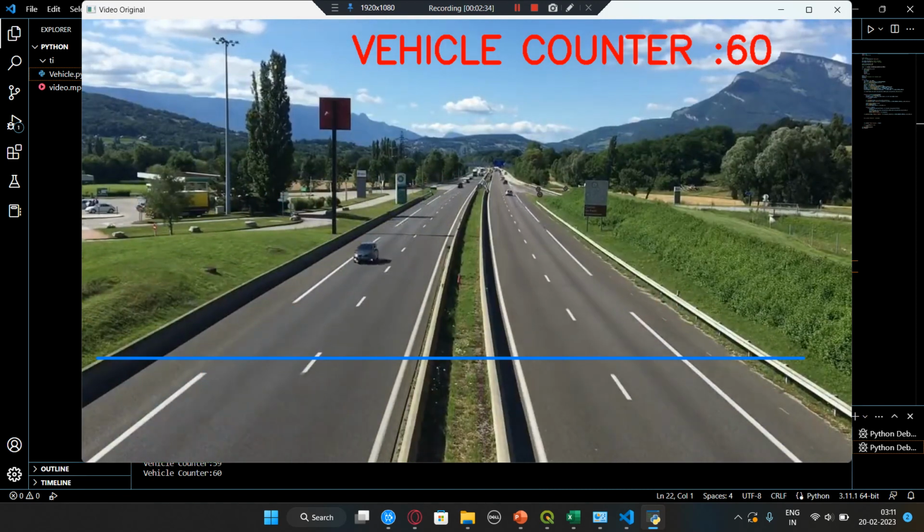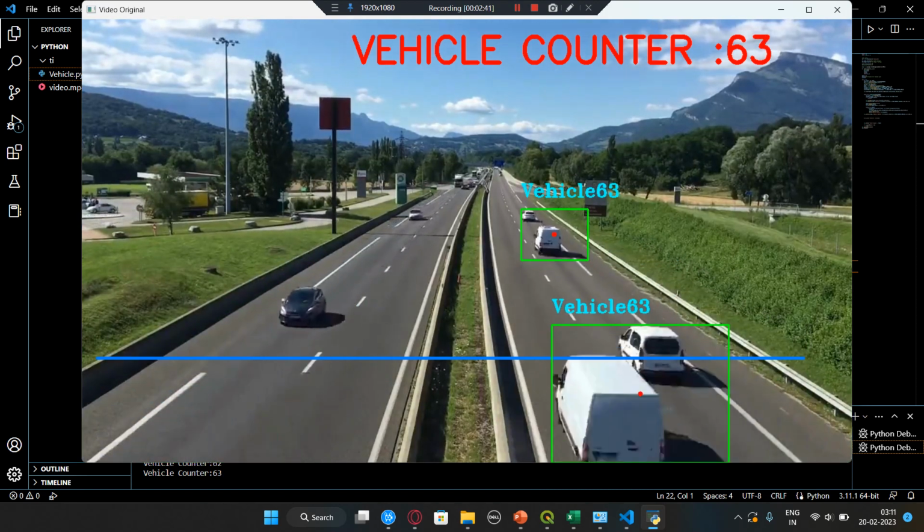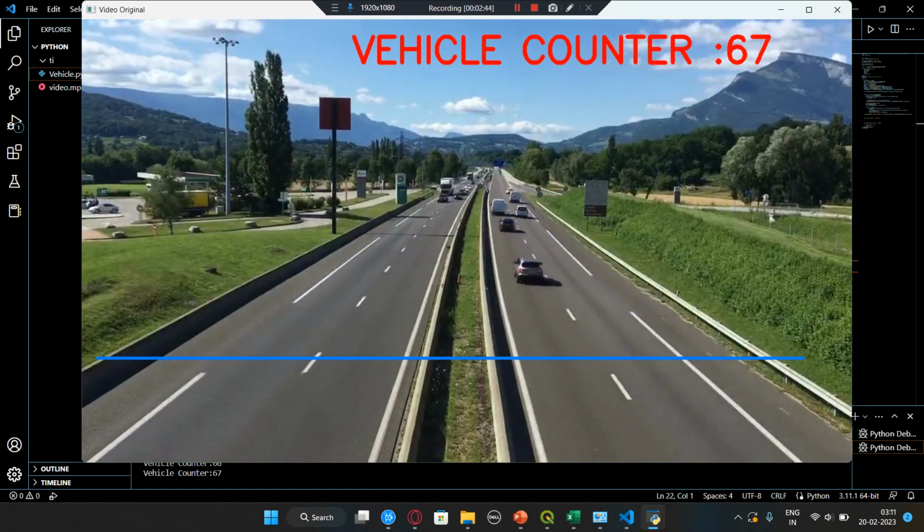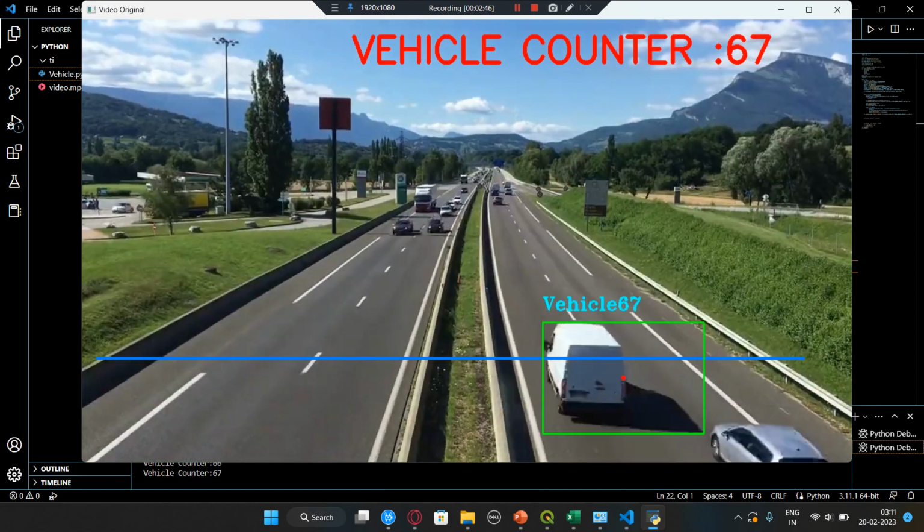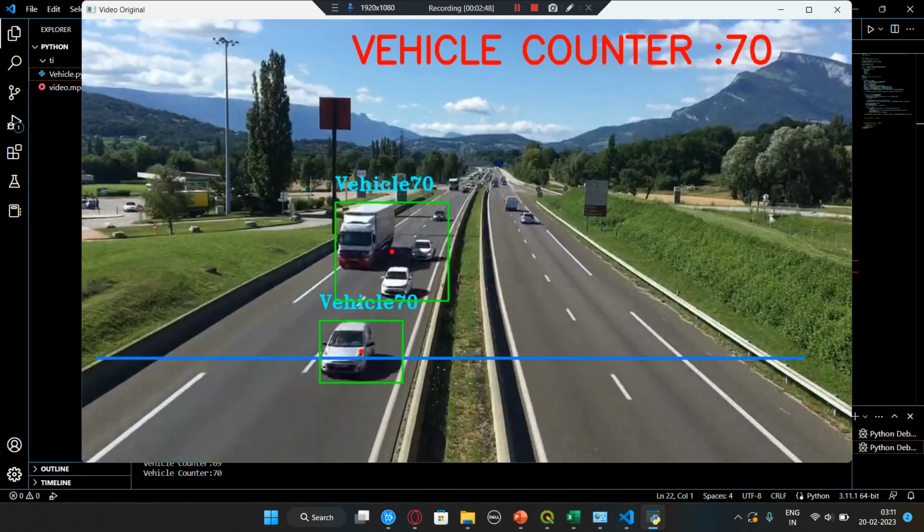So basically this program can be updated with further improvements. For now, this loop video is enough to demonstrate the working principle of our project.